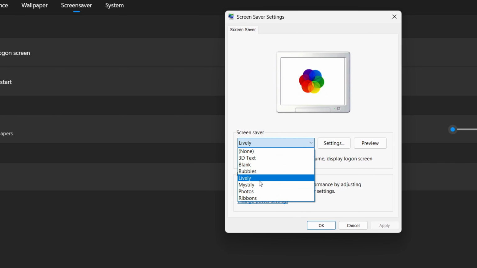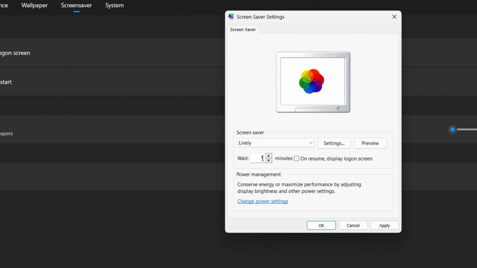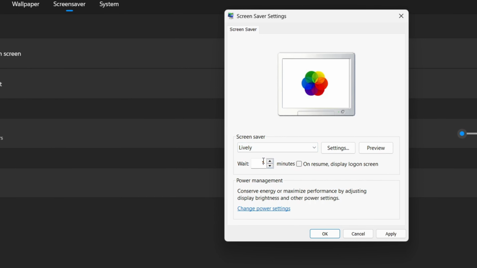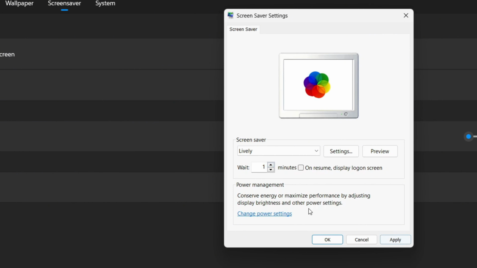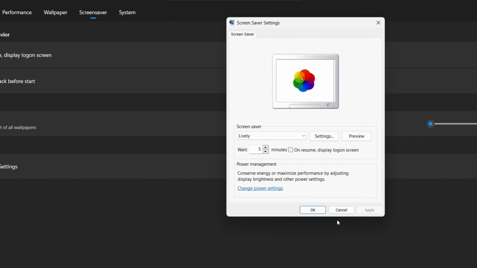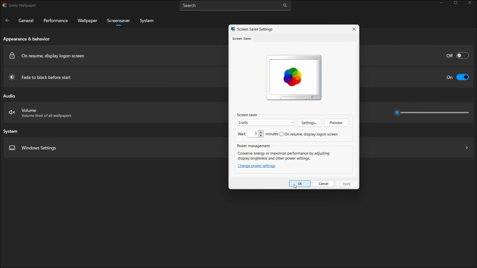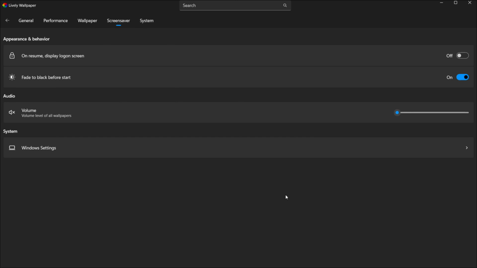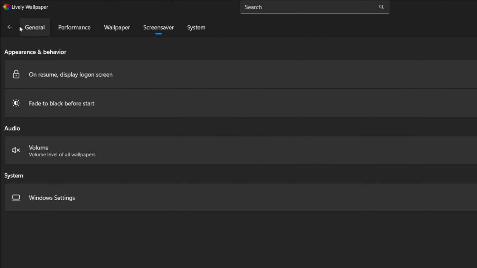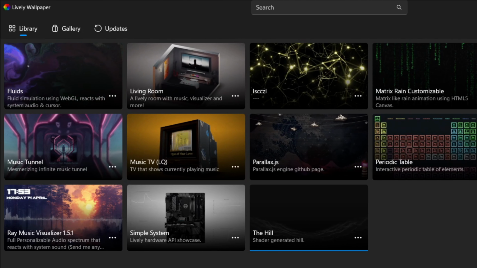So now you can set Lively as your wallpaper, and then you can set your wait time to how many minutes before it starts. Let's say 5 minutes before I want it to apply. And I'll give you a quick look on to how it looks by clicking preview. So it doesn't actually show. Okay. So that's how you can set Lively Wallpaper as your screensaver.